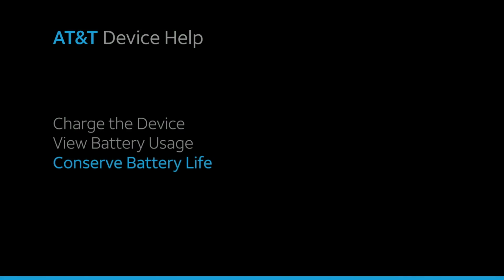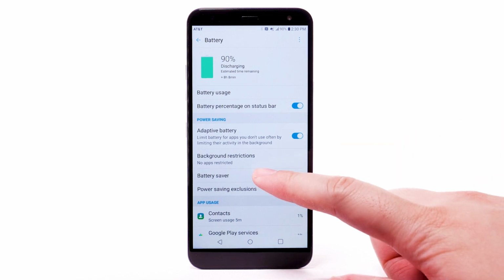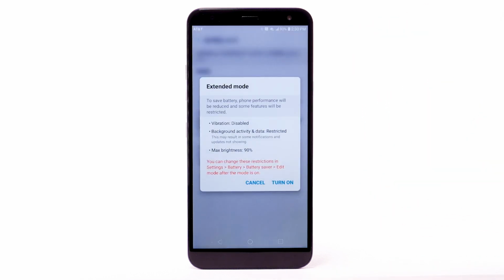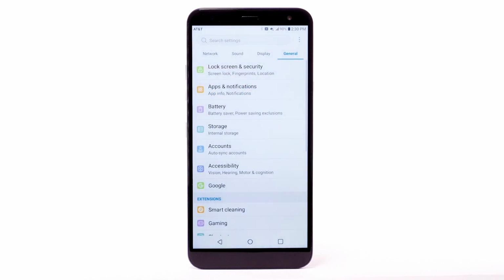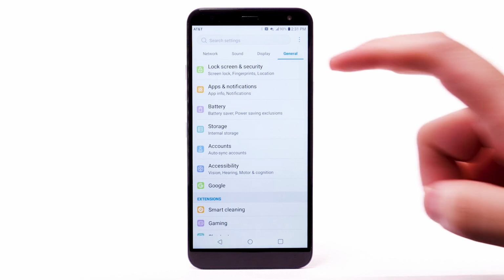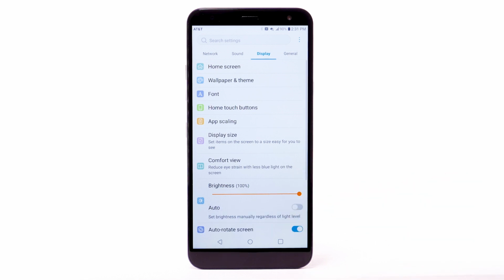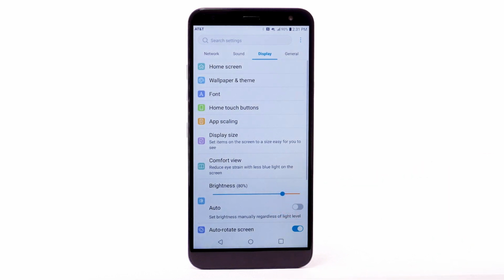Conserve battery life. To turn on Battery Saver mode, from the battery screen, select Battery Saver. Select either Extended or Maximum. Select Turn On. You can also conserve battery life by adjusting the device's display settings. From the Settings screen, select the Display tab, then select the Auto Brightness switch to disable auto brightness. Select and drag the brightness slider to the left.